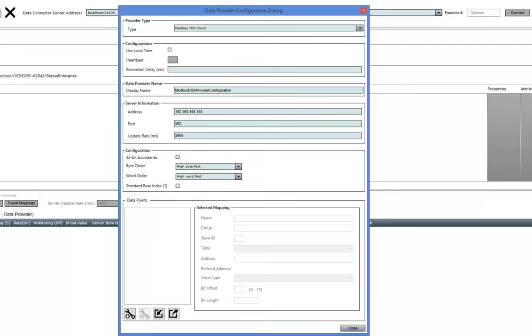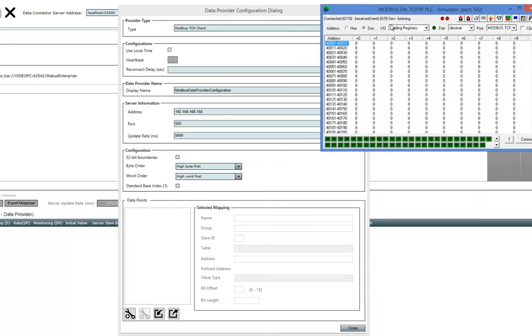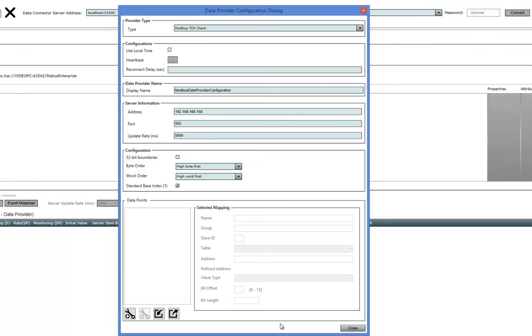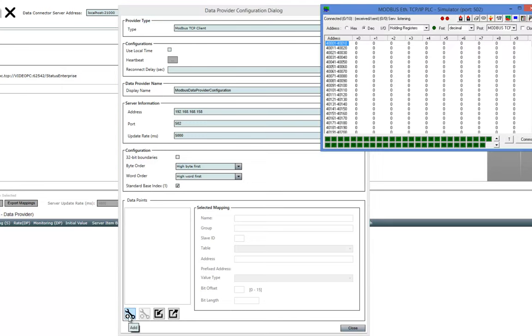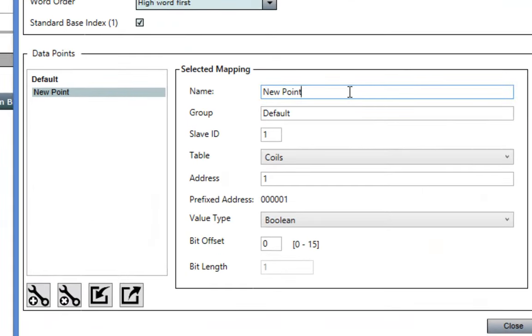And we're going to be pulling data from this data simulator over here, that's acting as a slave. And some things are zero addressed in Modbus, some things have a base index of 1. This one has a base index of 1, so I'm going to hit this checkbox here. And I'm going to add a new point, and I'm going to call this new point current.